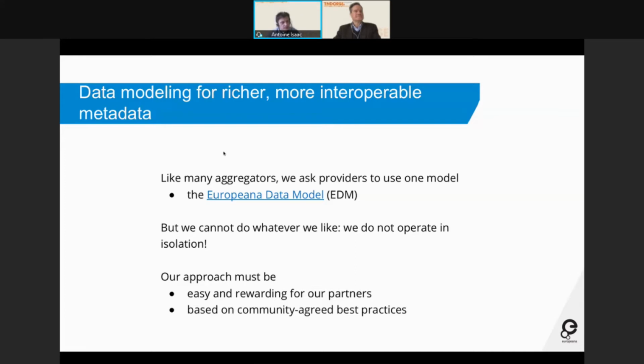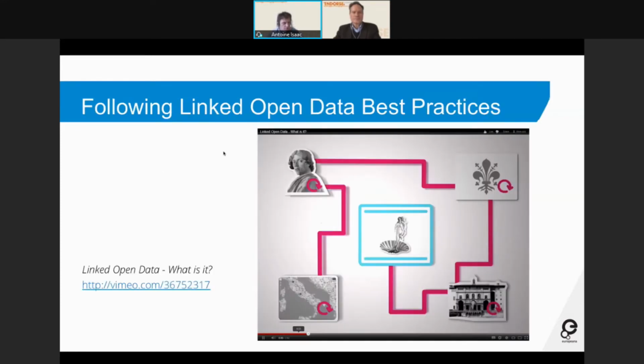One key point in that proposal of the model is that we cannot do whatever we like. So we do not operate in isolation. Our approach must be easy for our partners. It must also be rewarding in terms of the value they get for their effort. And we must do everything based on community agreed best practices. So there's really no way in coming with our own solution that would reinvent everything from scratch and not look at things that happen around us.